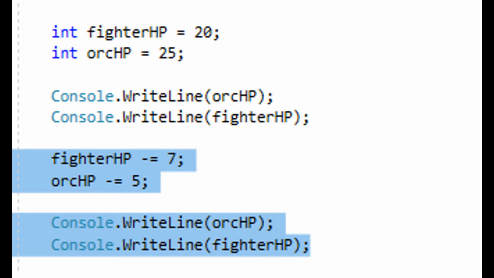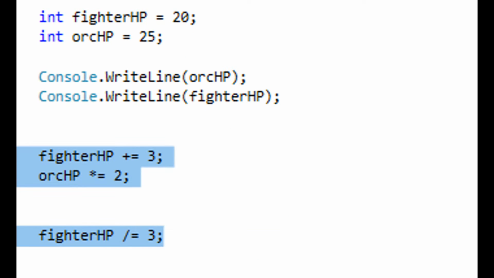HP after being hit. In addition to the minus equality sign, you can do the same with addition, multiplication and division. As you can see, the fighter regains some hit points, and the orc doubles the hit points. You can do division, as shown a bit below, but be careful. Division of integers will result in an integer, so 9 divided by 4 will result in 2.